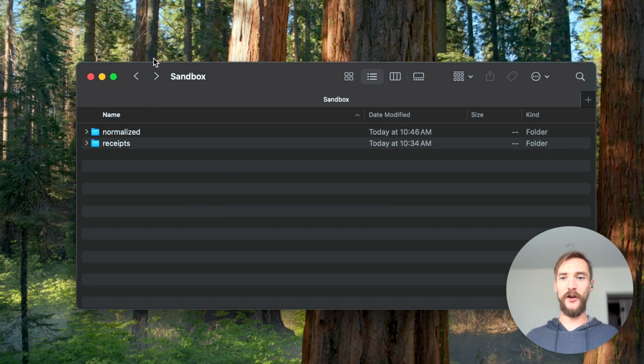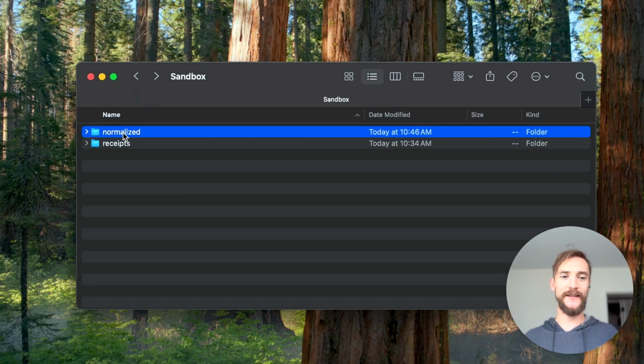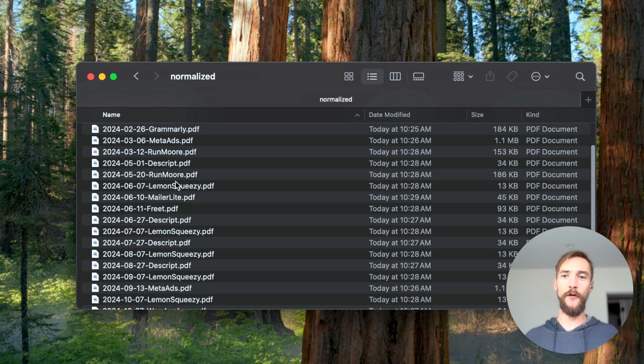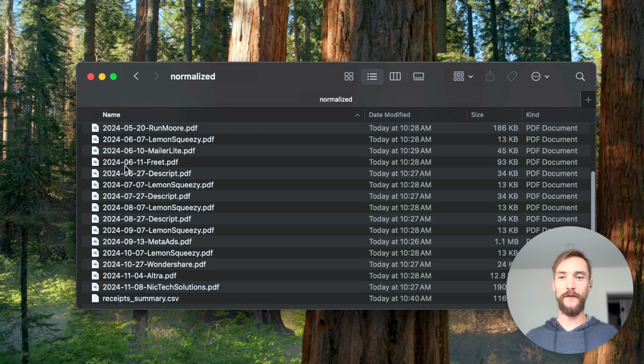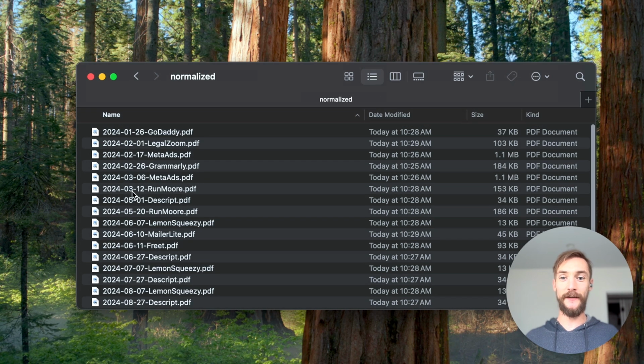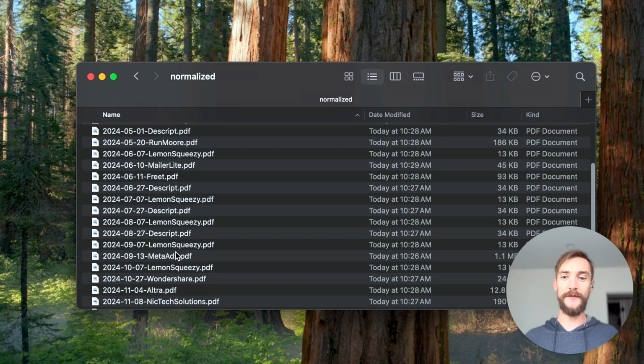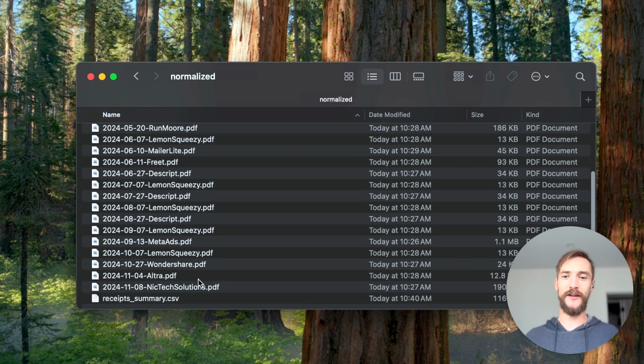If we have a look in the sandbox now, we have a normalized directory, which is the one that I said to output all of these receipts to. You can see the common format across all of them. All the dates are here and correct, which is good. And all of the company names actually do kind of make sense if I actually cross-reference those.